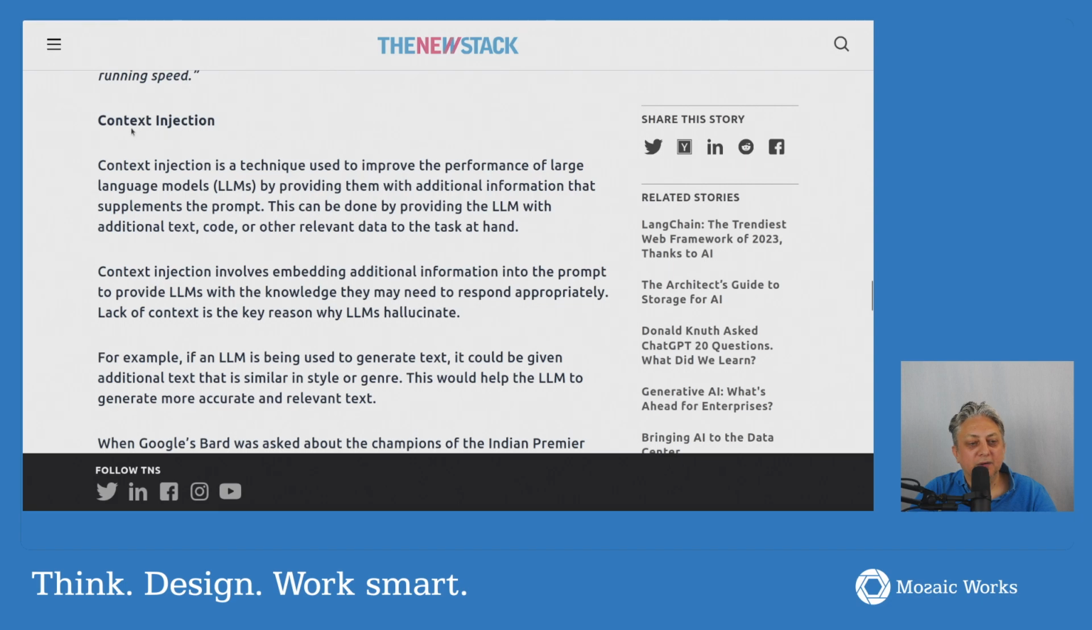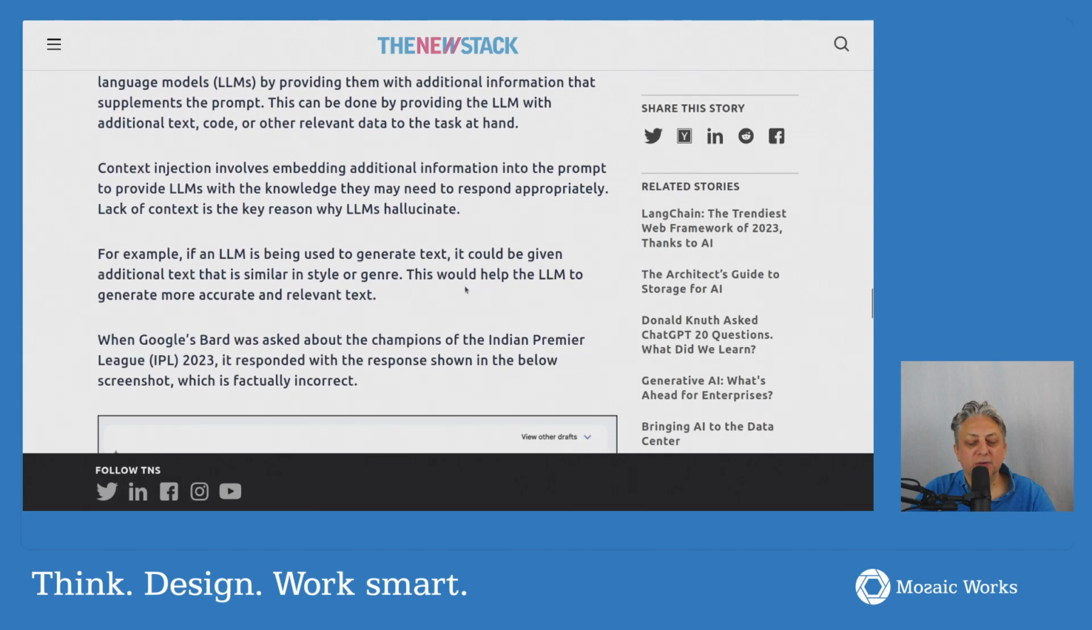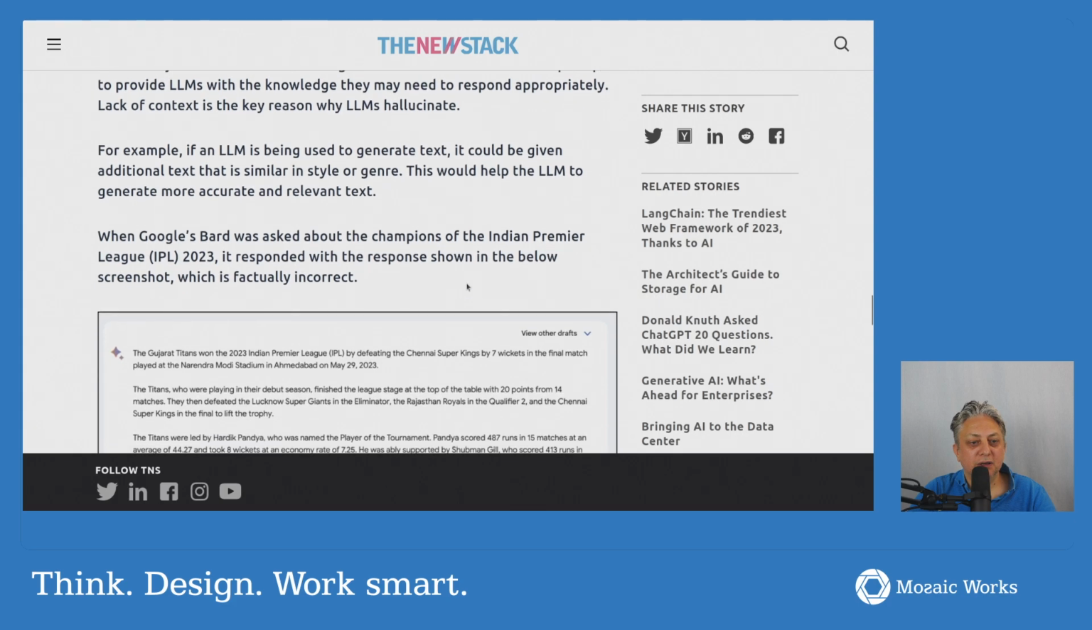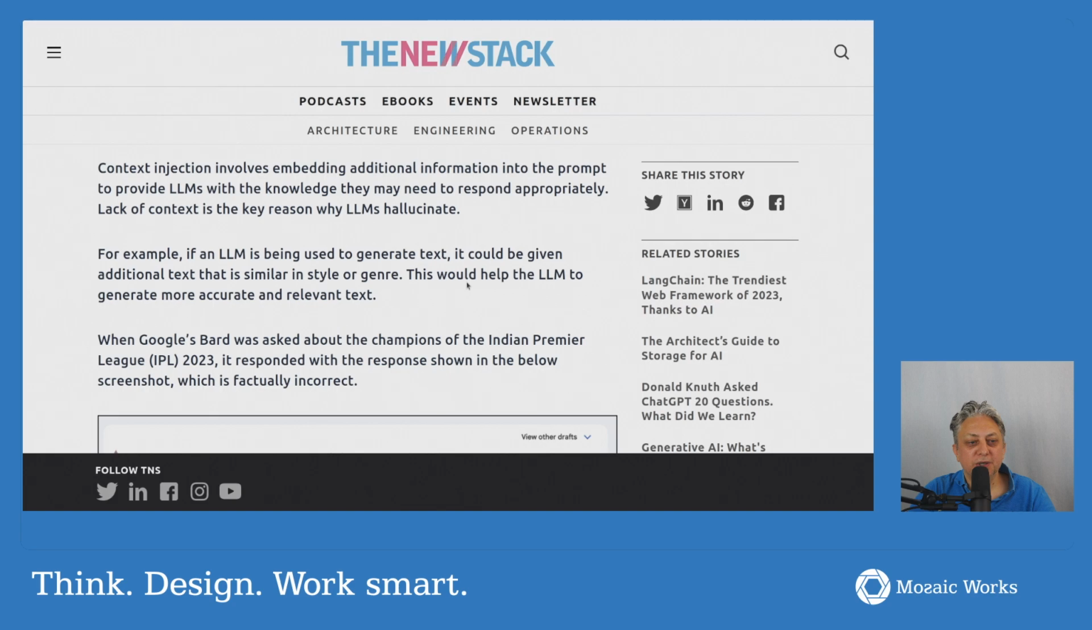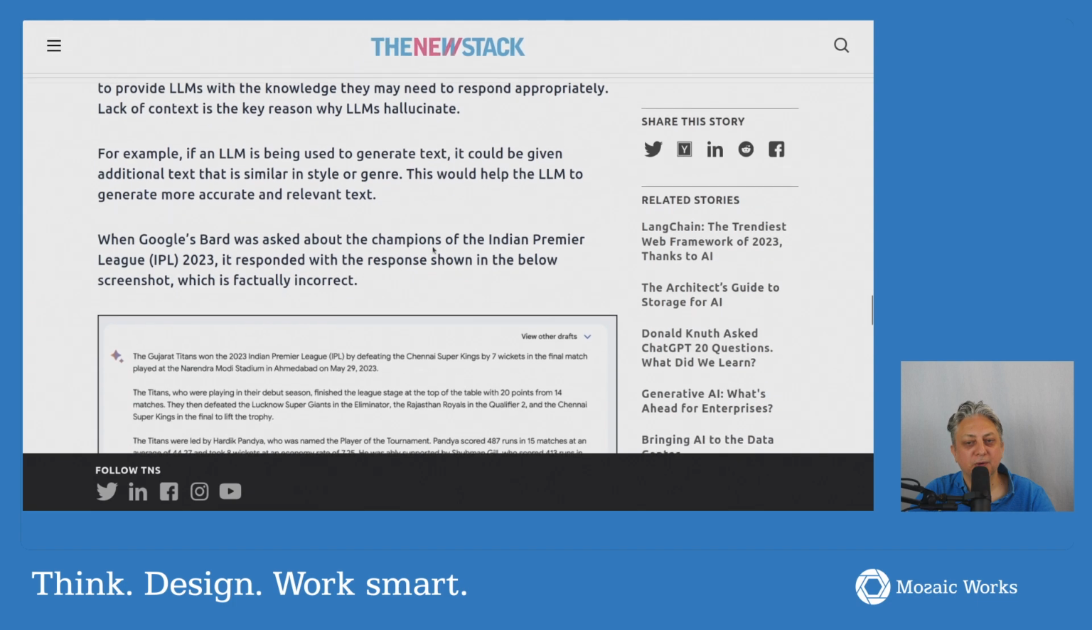Then the third one is context injection, a technique used to improve the performance of LLMs by providing them with additional information that supplements the prompt. This can be done by providing the LLM with additional text, code, or other relevant data. Context injection involves embedding additional information into the prompt to provide LLMs with the knowledge they may need to respond appropriately. Lack of context is the key reason why LLMs hallucinate. Exactly what I was talking about.